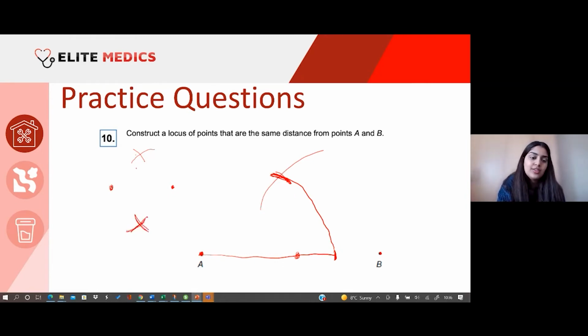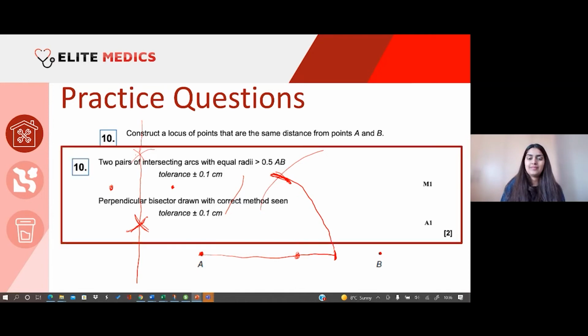Then all you have to do is connect both of these points with a ruler and draw a nice long line through it. This would be the locus of points that are the same distance from A and B. You can see that we've got a perpendicular bisector.